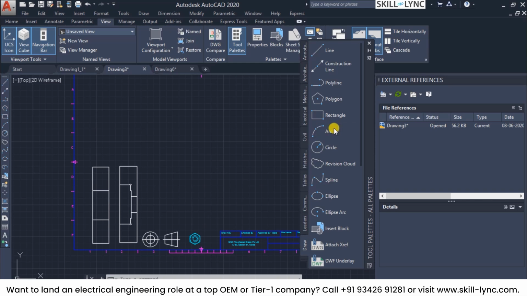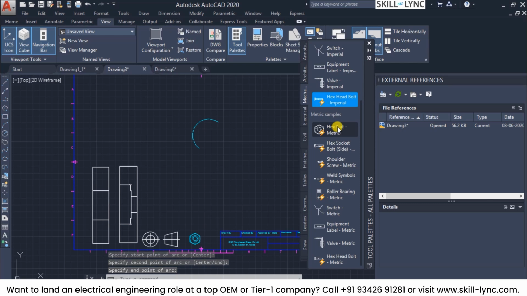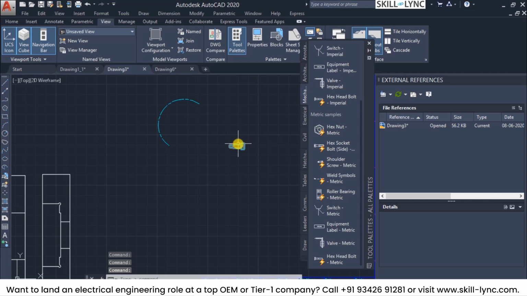So that means that if I want to use this, then I can drag and drop it onto here. When dragging and dropping it, it will invoke that command. Likewise, suppose we want to take a shoulder screw, I'm then dragging and dropping it in so as to insert the block model.